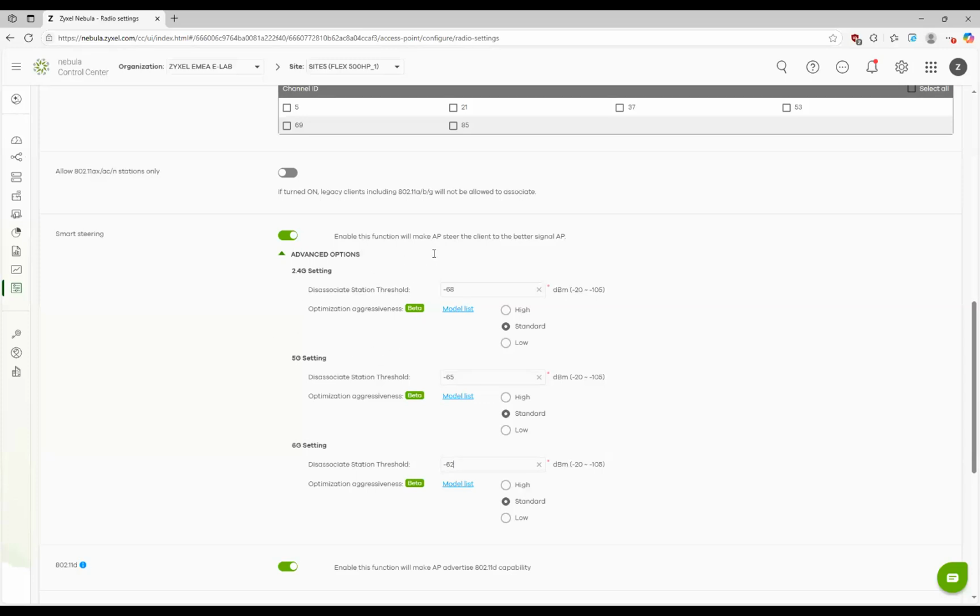So again, these are some things that you will have to play with. It's best to do this while you're on site because you can walk the property and find what your sweet spot is. These are just guidelines to go by as starting points. It's really going to be based on your environment. It may be lower, it may be higher, but this is definitely a good place to start in terms of setting up your smart steering.